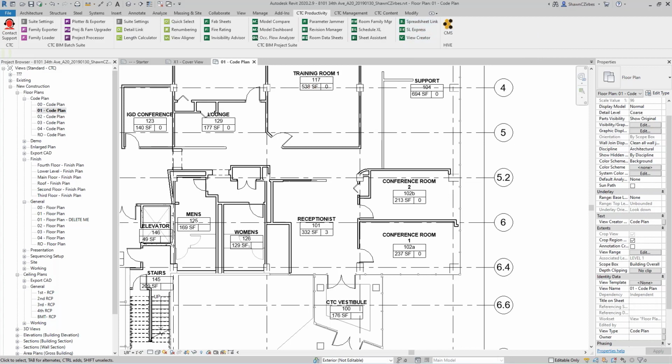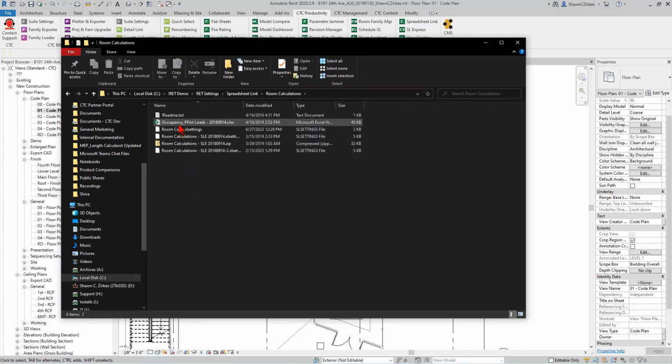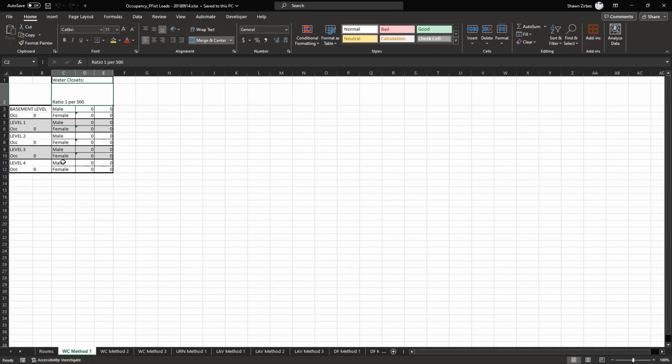If I jump back over here to my spreadsheet, I've already pre-built for myself, in my room calculations, a plumbing fixture loads calculation, where I have a water closet calculation in my building for specific levels. And if I put in a specific occupancy here, like 20, whatever I do there, it's going to automatically figure out for me, based on this particular ratio of 1 water closet for every 500 people, that there's an equal number of men and women on the floor, and it rounds up to the nearest whole 500 people to give me 1 water closet.